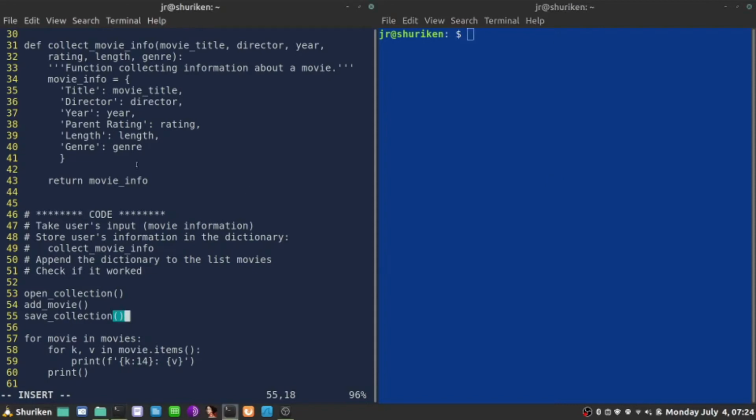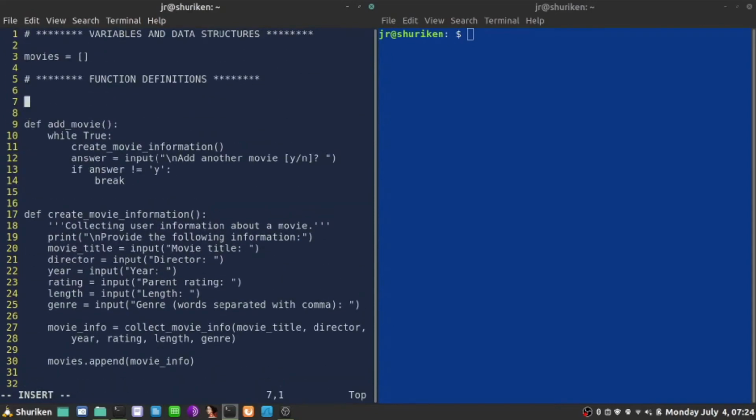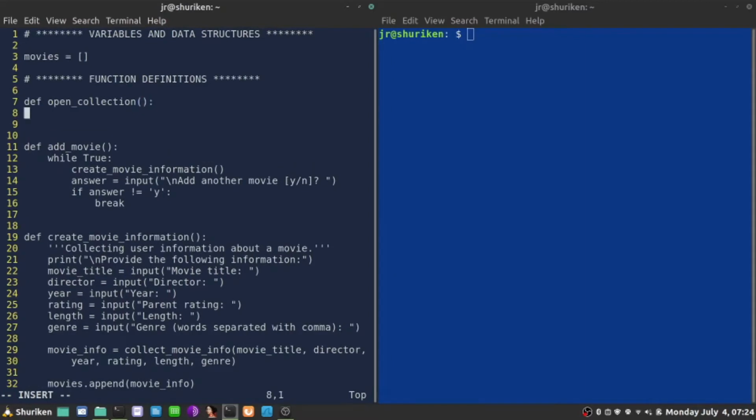So let's add open collection. I'm going to copy the name so I don't make any typos there. Let me go to the very top of my file, and I'm going to create a new function which will take no arguments. Empty parentheses indicate that. The docstring should say open or create JSON file for movie collection. So that is going to be my docstring.